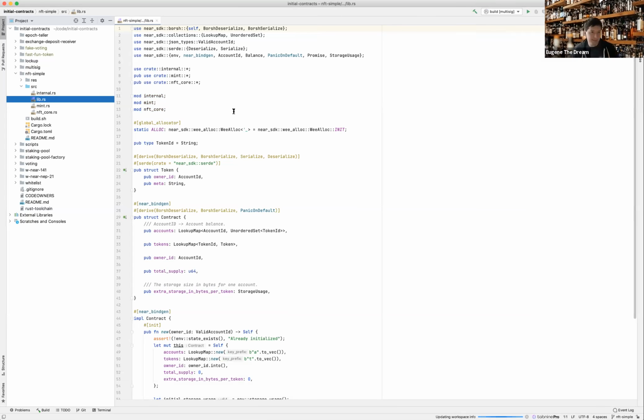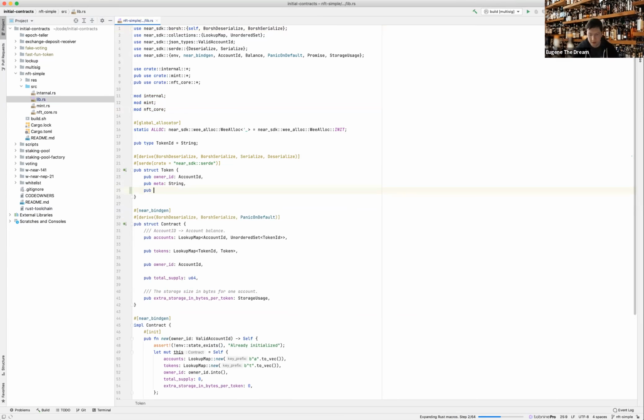Hey, so today we'll try to modify the simple NFT contract to make it support approvals per token. And we can probably do this in a simple way first. Because when you delete an approval, or when you transfer a token, you need to clear approvals.